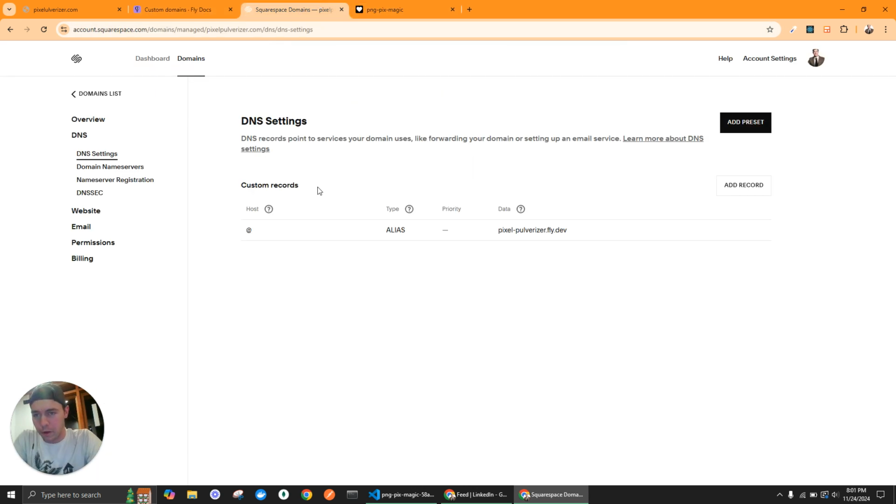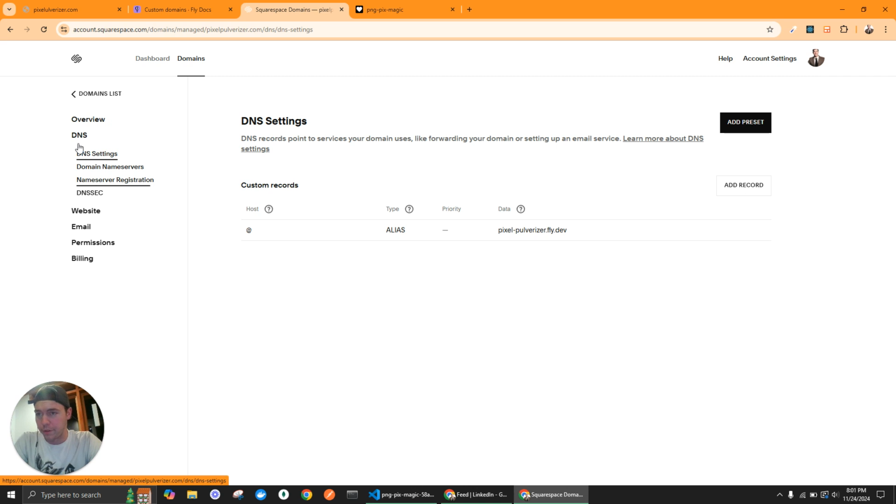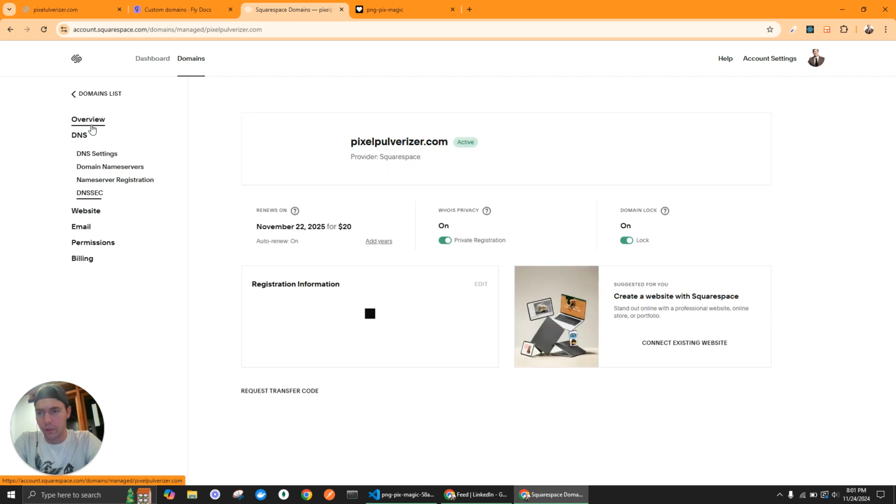Then when you go to Squarespace, you're going to go to DNS settings. You're going to delete any default settings and you're going to add an alias. All right. So you click add record and the host is going to be at. That's just for the root of everything. Basically, you get the drop down to be alias and then you route it to your fly.io URL. And that's only going to work if under DNSSEC, you've got this DNS security extensions disabled. Okay. So there's the overview.